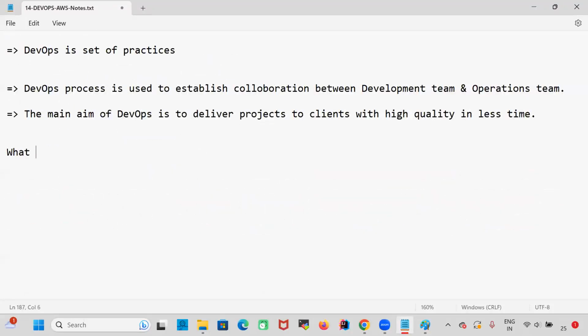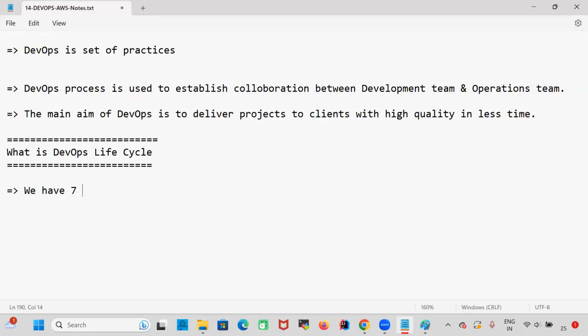What is the DevOps lifecycle? The DevOps lifecycle contains 7 C's. We have 7 C's in the DevOps lifecycle. So what are those 7 C's? The first one is continuous planning, and the second one is continuous development.